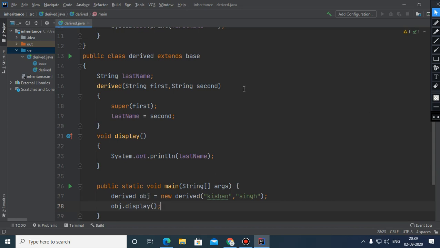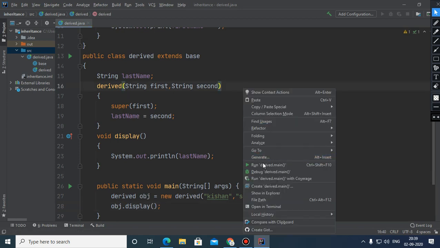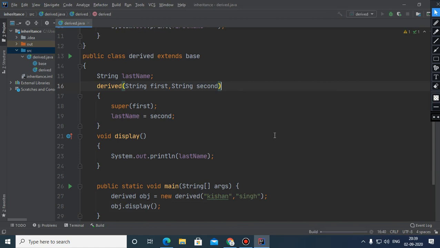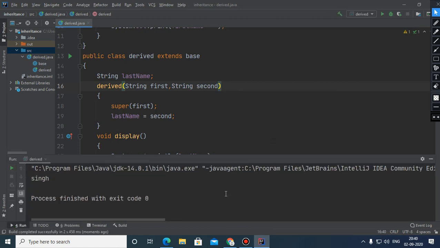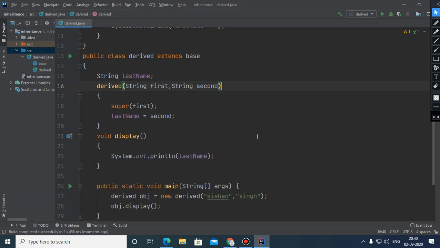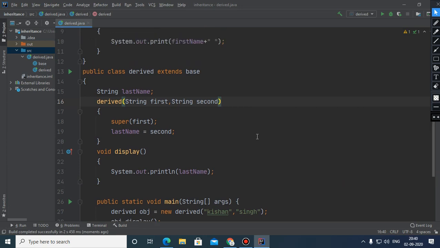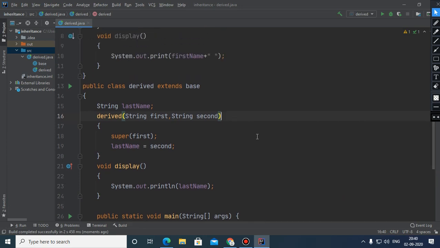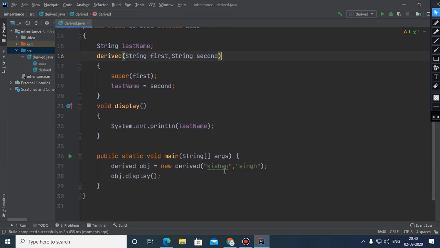Now see what happens. Here on the screen you will see that the output is only Singh, and what is missing is Kishan. The first name is missing. And one more thing I would like to tell you, where this code goes. Actually, this is the calling of the constructor of the derived class.